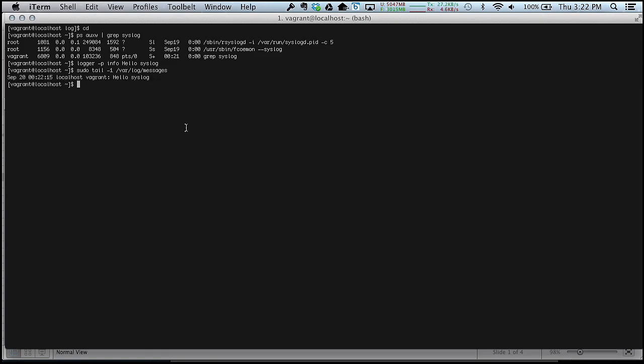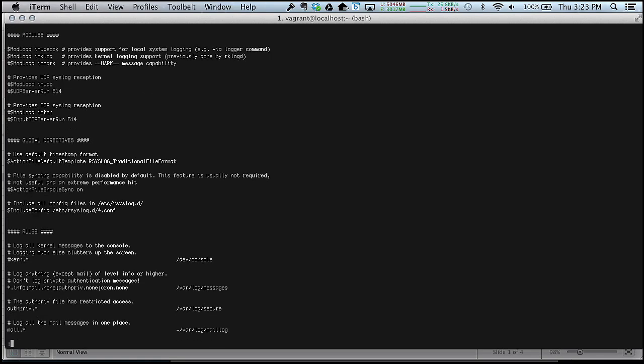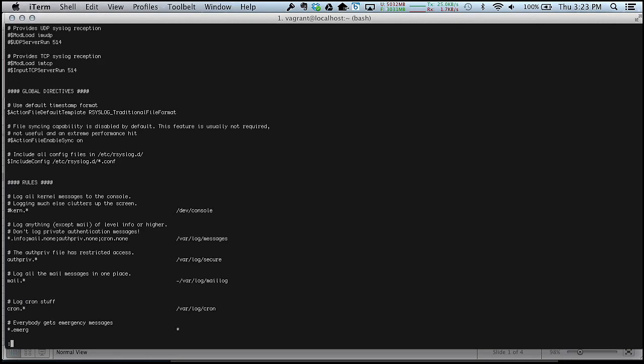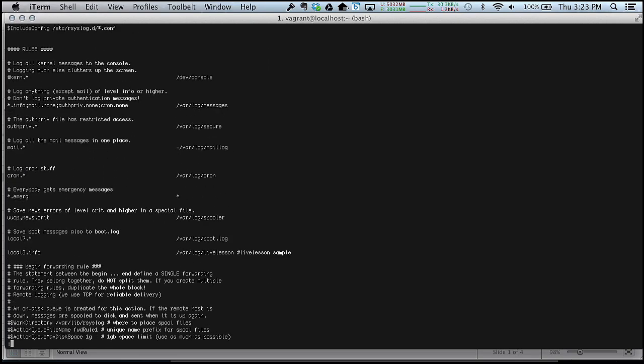So what configures rsyslog? How does rsyslog know what to do with that file? Let's look at the rsyslog configuration file, which is /etc/rsyslog.conf. So there's a whole lot of details in here, and it kind of looks like code. Most of this you don't really need to edit very much. But let's look at some of the most basics, and that's under rules here.